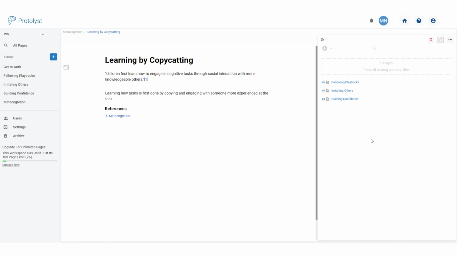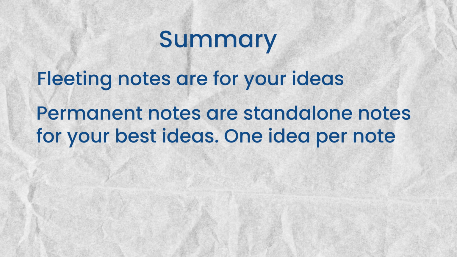And so that's the three steps to follow to get up and running with your Zettelkasten system. There's fleeting notes, which you use to capture and jot down all of the different ideas and thoughts and inspiration that you have throughout the day. And then you select and cherry pick some of the ideas saved as fleeting notes and turn them into permanent notes. One idea per note. And these should be standalone notes that go a little bit deeper on your best ideas.